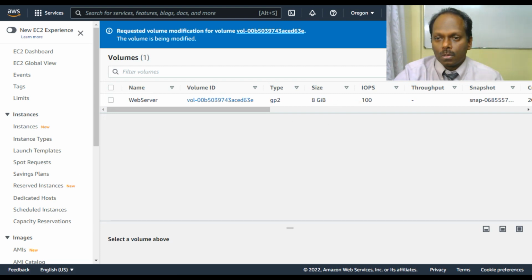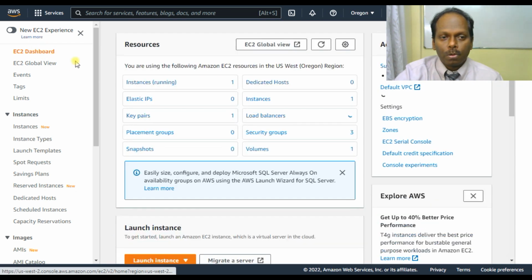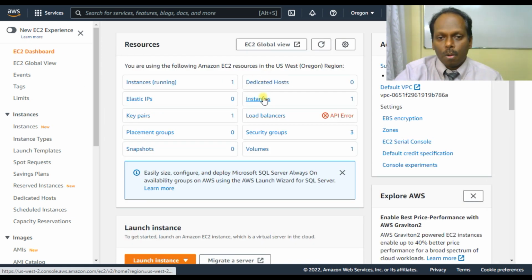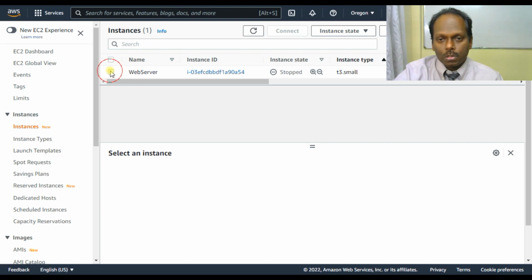Alright. So it will just refresh. This is the refresh menu. You should see 10 GB. Now go to your EC2 dashboard. Start the web server. Go to your EC2 dashboard instances. Okay. You select your web server.